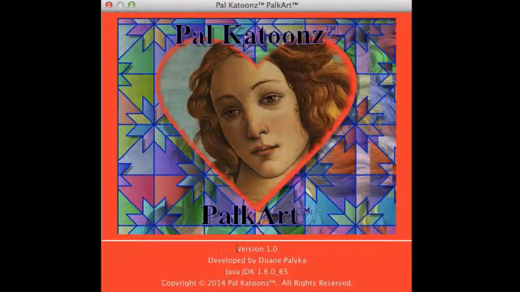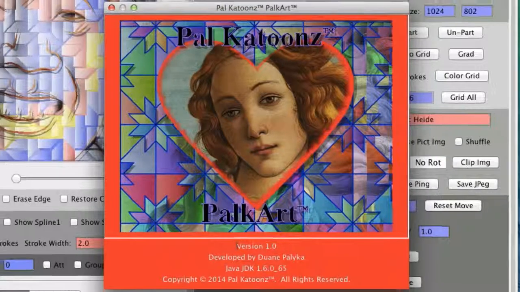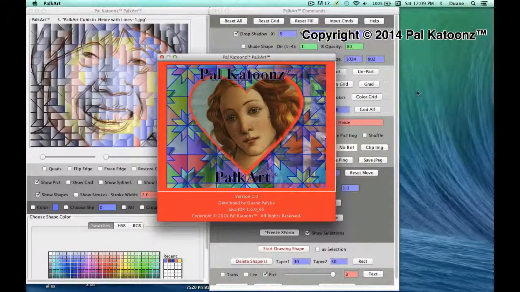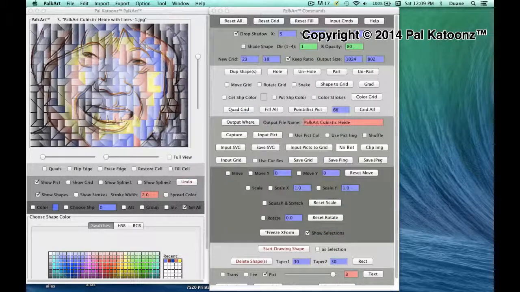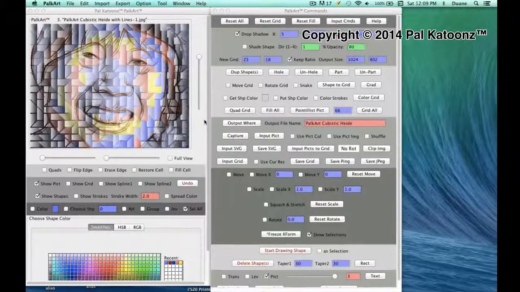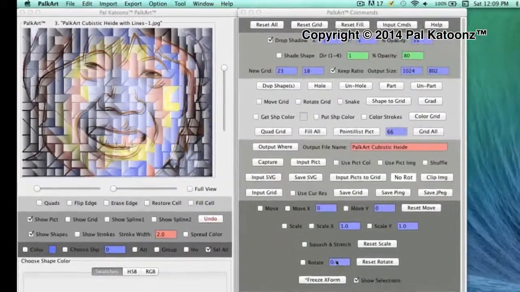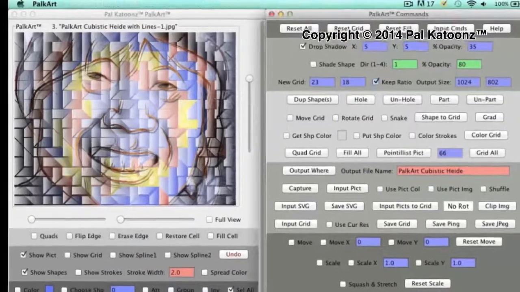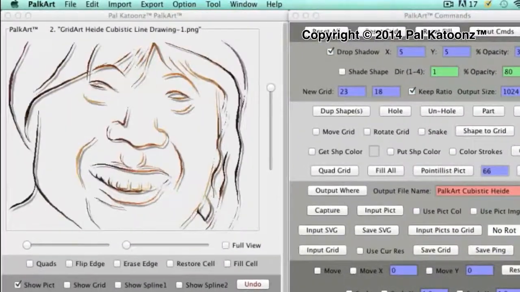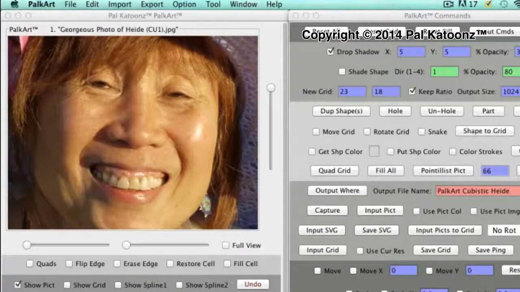This is another PalkArt demonstration, and what we're going to be talking about here are PalkArt lines. Here is sort of the goal that we're going towards with this, and this is a cubistic version of Heidi from a previous demonstration, and we've made lines on there. Now if I get rid of the picture behind Heidi, we can see that these are the lines that we're headed for. And this is the original picture of Heidi that we're going to be drawing on.